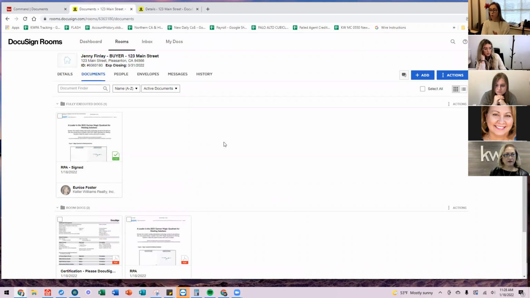Does anybody have any questions on this aspect of utilizing DocuSign rooms instead of just going to zip forms itself? No questions on how to send an envelope, how to get those forms from zip forms? If you haven't yet, make a note to connect with Alexa or Megan to make sure that those are linked, because that will be really helpful for you all.